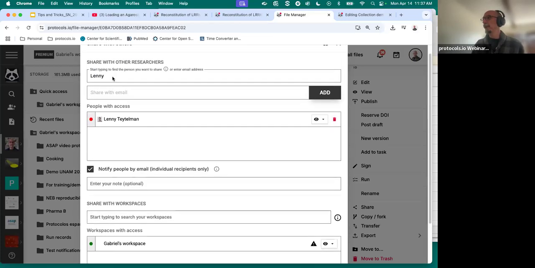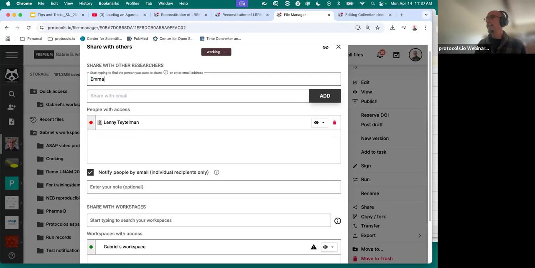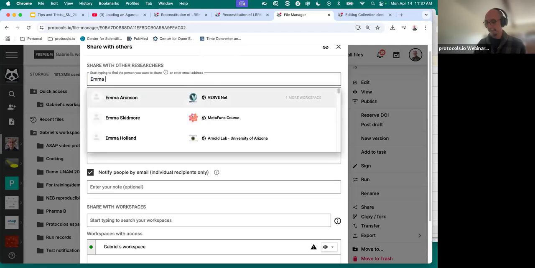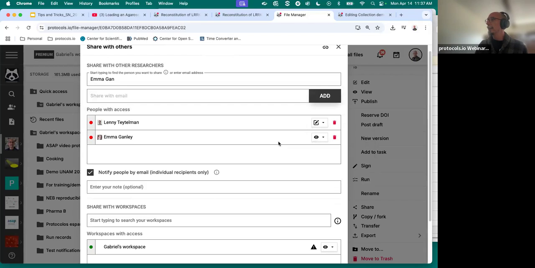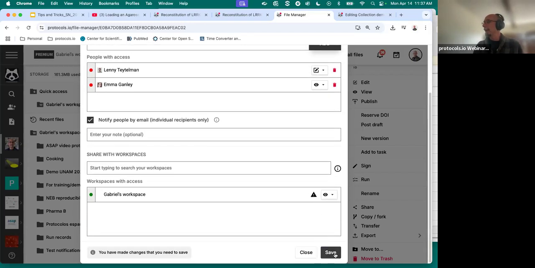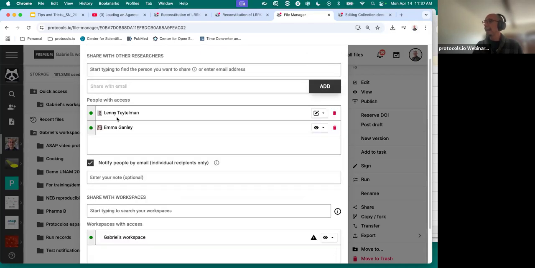In this case, I'm sharing this protocol with Lenny, and I'm going to share it also with Emma. I can change the privileges that each of these colleagues will have with the protocol I'm sharing with them. Lenny can edit, Emma can only view it, and if I save the changes, now they have both been added just to this protocol, not to my workspace, and I'm sharing privately with them.